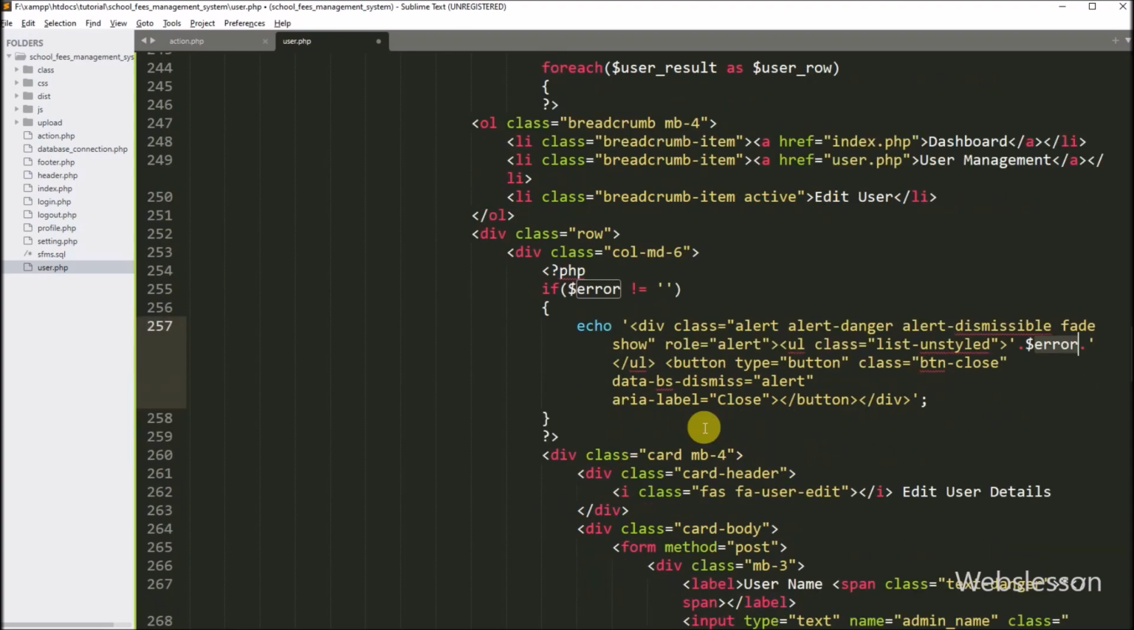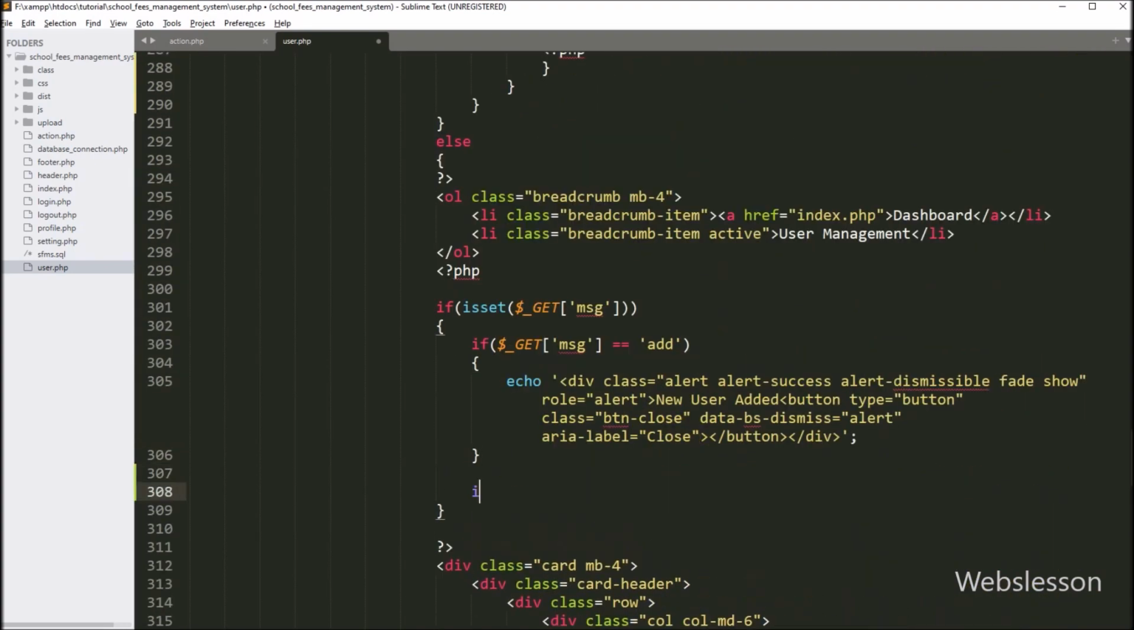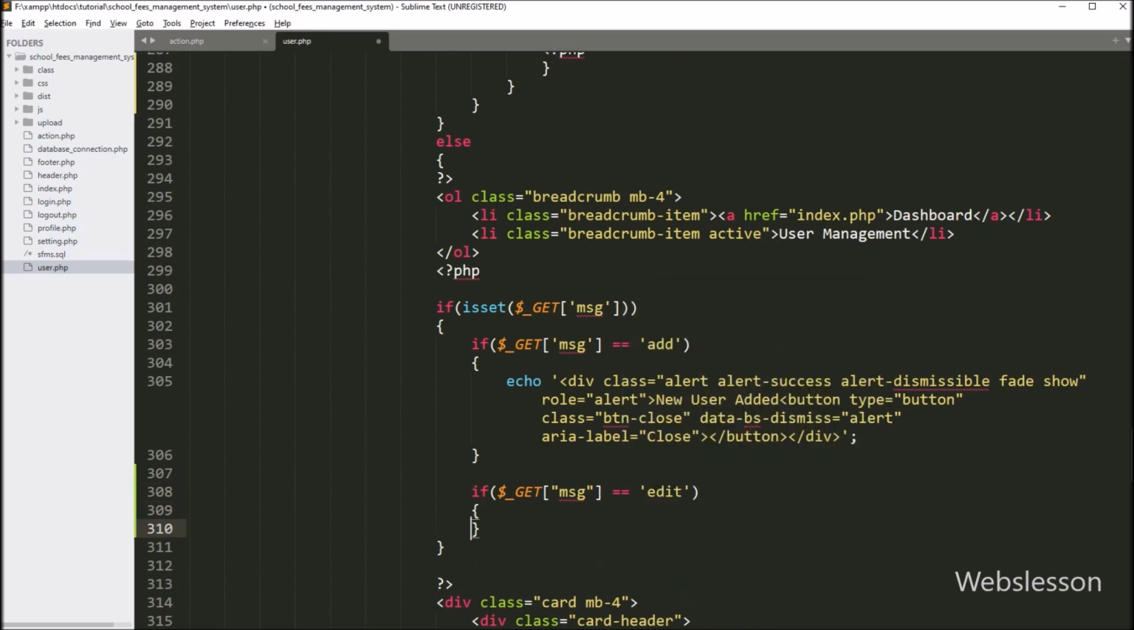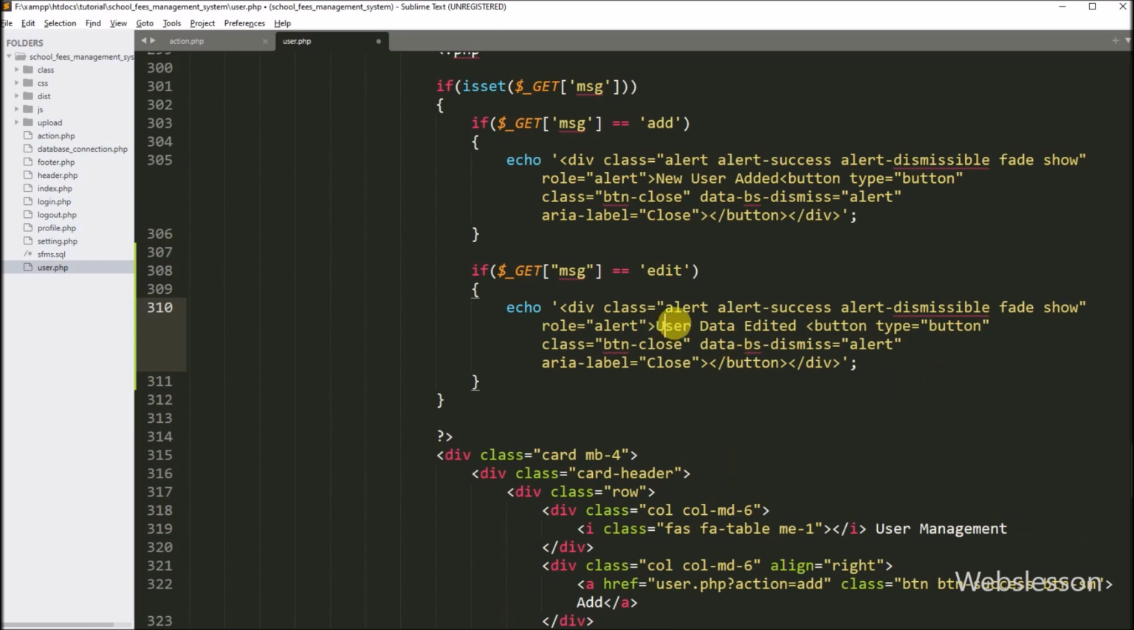Same way, we want to display success message on the web page, so here we have to write if statement, and under condition we have to write $get message variable value is equal to edit. If this condition true, then it will execute if block of code. And here, we have to write PHP echo statement with message like user data edited, so this message will be displayed on the web page. So here our edit user data code is ready.